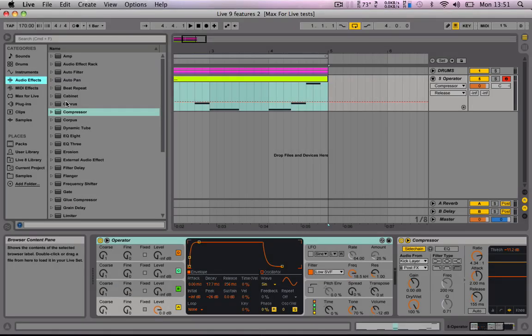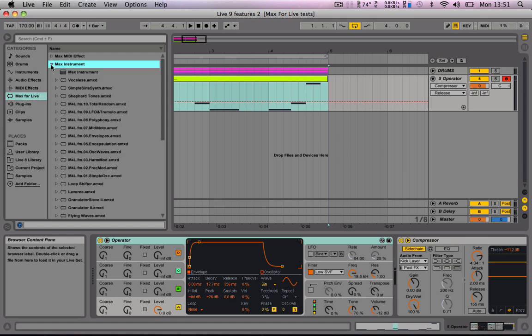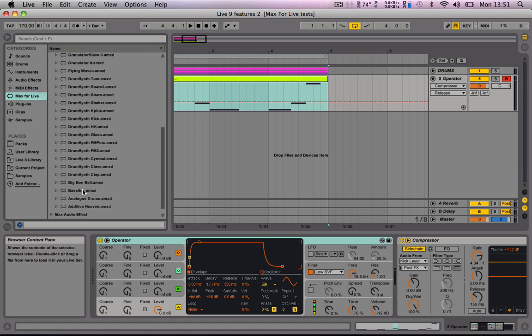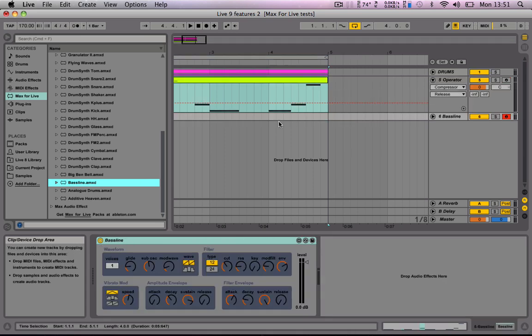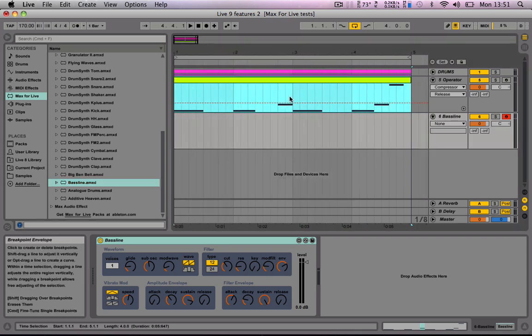Okay, so to start building that top layer, I'm going to use some Max for Live instruments. First of all, I'm going to use one called Bassline, which is an actual instrument. Drag that over here, and it's kind of like an emulator of the Roland 303. That's not what I'm going to use it for. It's not the sound I'm going for, but it also just generates a nice tone, which is what I want.